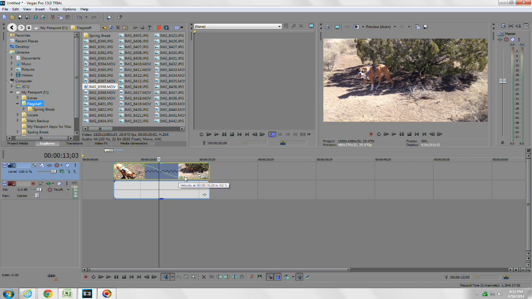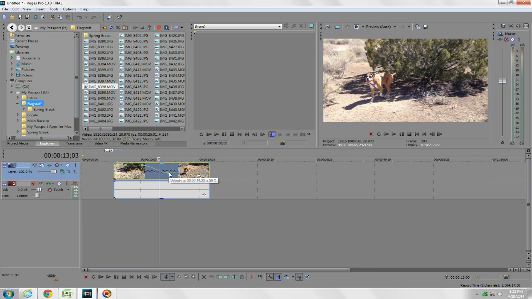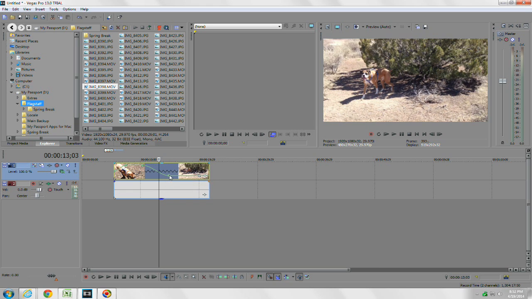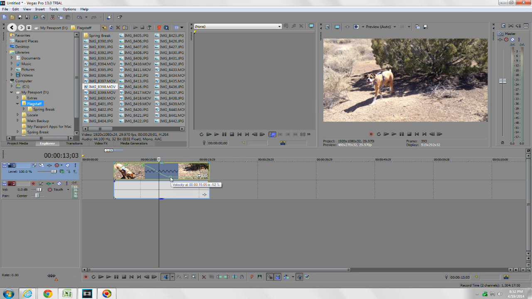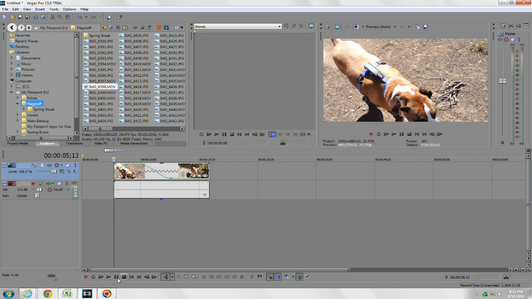And you can stretch it and mess with it, and as you can see, it's kind of like rubber banding. When I was in video production school, we called that rubber banding. But let me go ahead and show you what this looks like now when the clip plays.